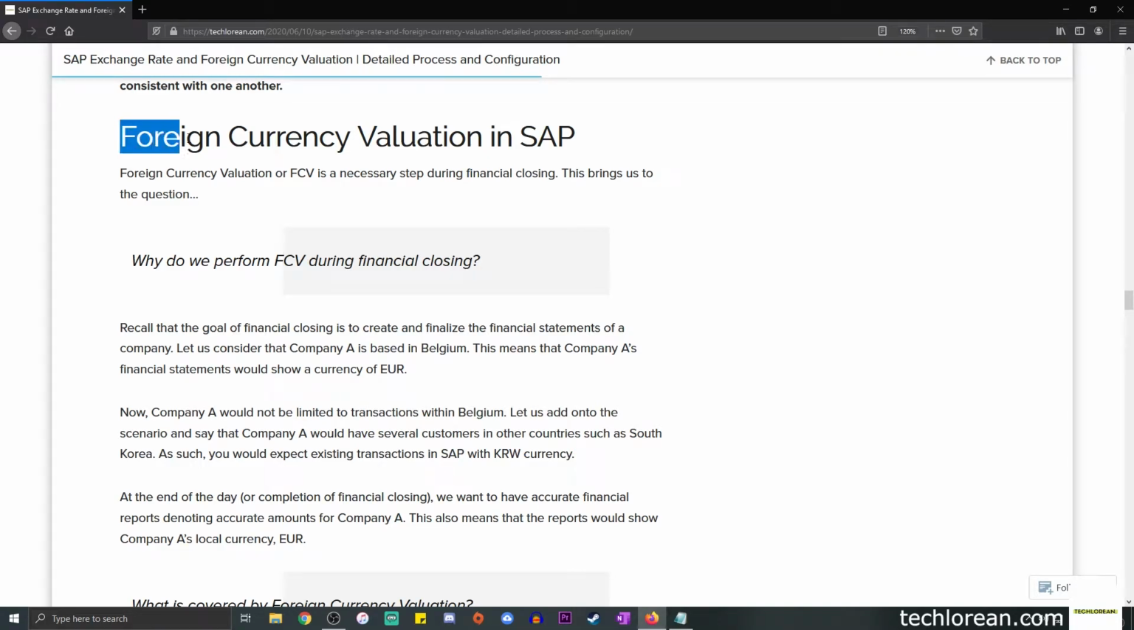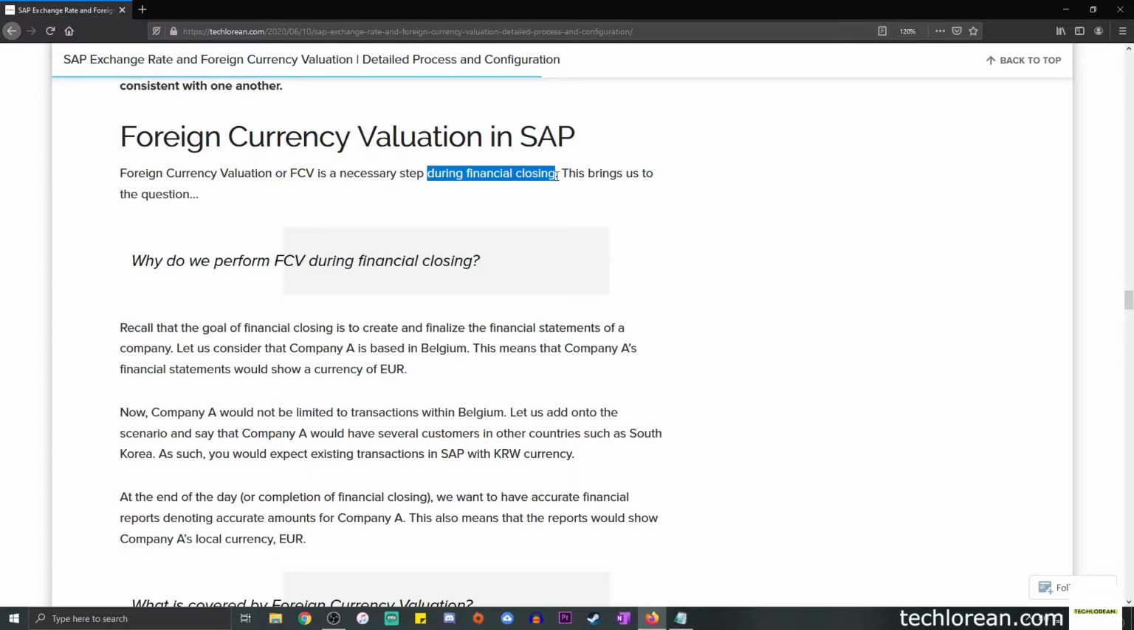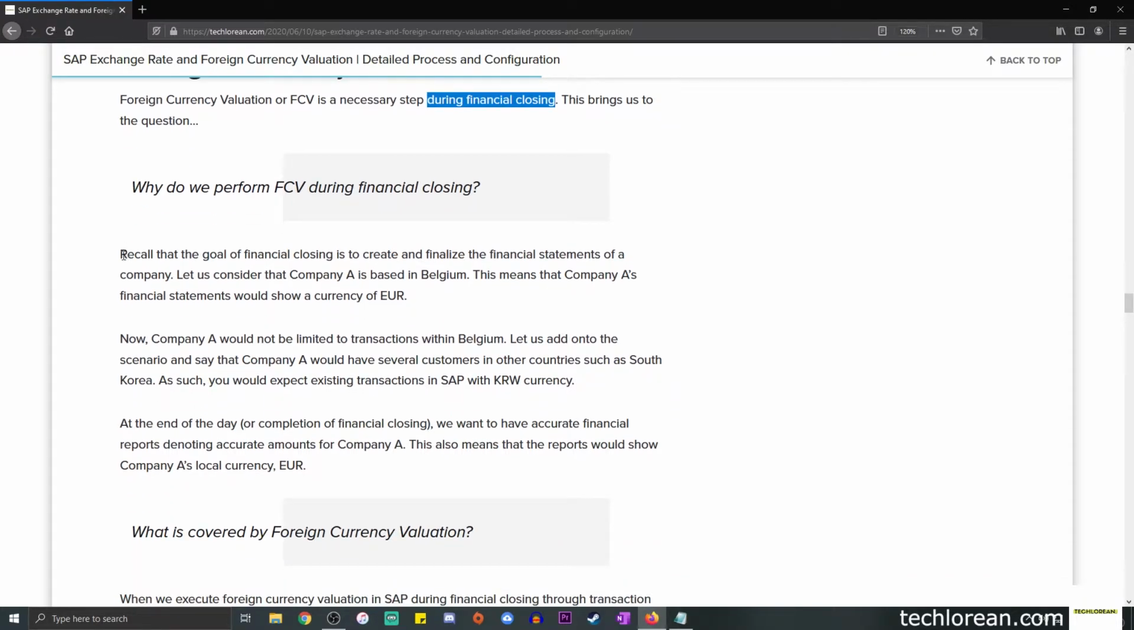When we talk about foreign currency valuation in SAP, I want you guys to recall from the previous video that we associated this as a necessary step during financial closing. And this basically brings us to the question, why do we perform FCV or foreign currency valuation during the financial closing? I want you guys to recall that the goal of financial closing is to be able to create and finalize the financial statements of a company.